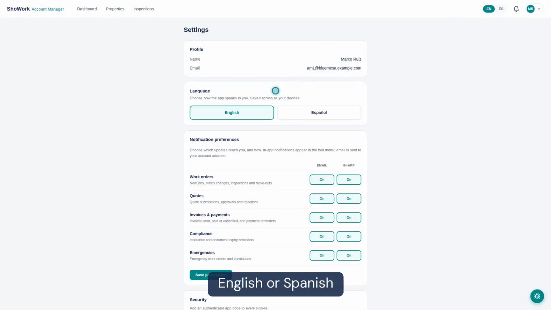ShoWork speaks your language. Switch the entire app between English and Spanish with a single tap anytime you want, and it remembers your choice. Set your notification preferences here so that you only get alerted about the updates that actually matter to you and nothing more.